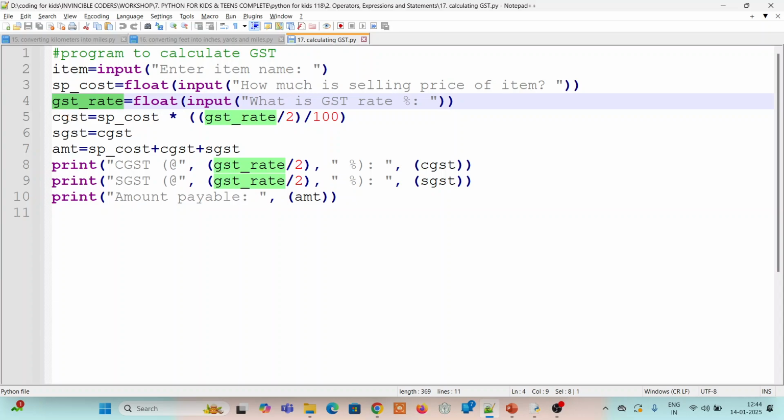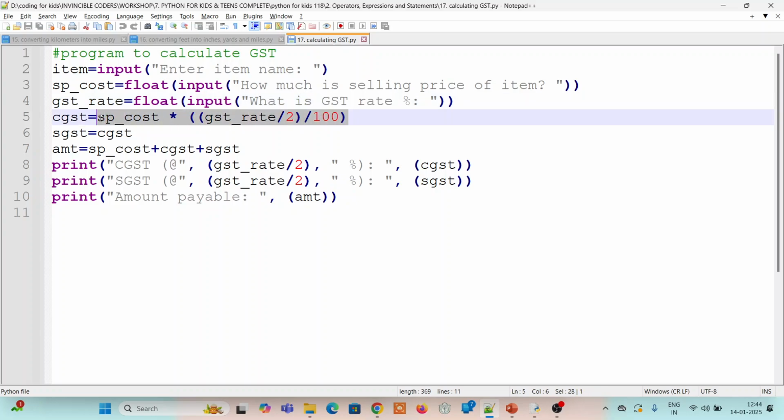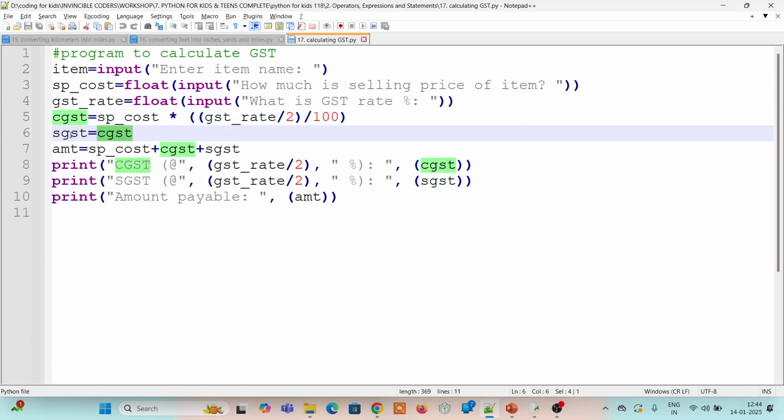And after that we are calculating CGST. CGST is central GST, SGST is state GST. This is the formula that we are applying to calculate the CGST: whatever the GST rate you have given, it would be half of that. So half of the value will be stored in this CGST variable, that is central GST, and the same half will be stored in SGST, that is your state GST. So whatever value is calculated from the GST will be half each.